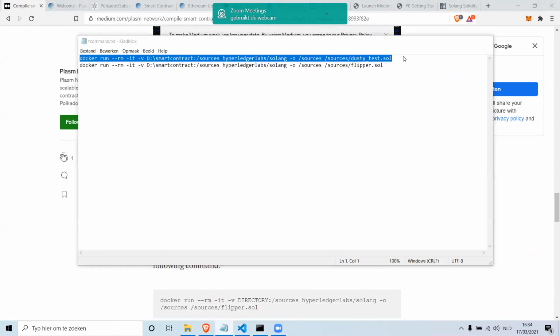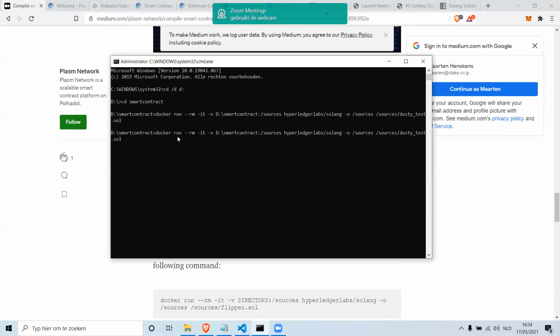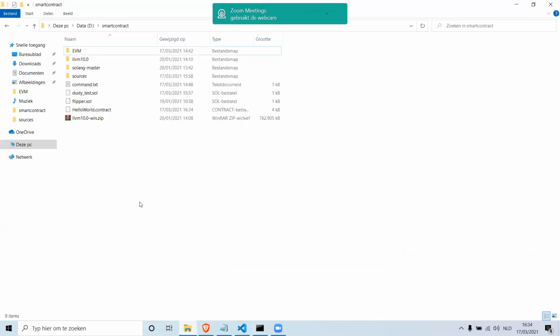I will not type everything over because it will take too long. So if I just run this through my Docker, nothing really happens. But as you can see, my contract is now made here, hello world.contract. And now I can just deploy this contract on a testnet.